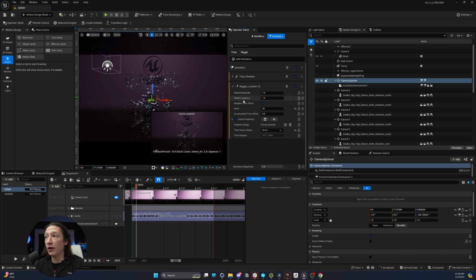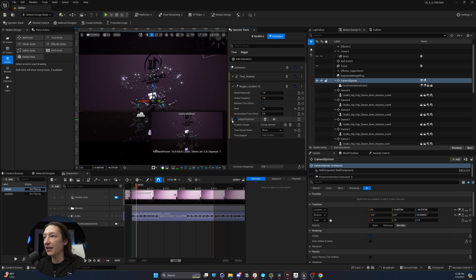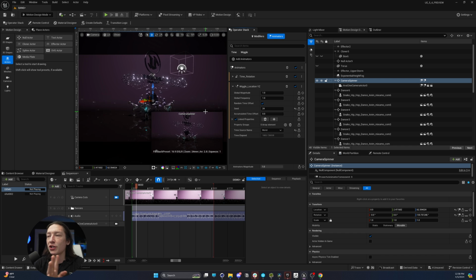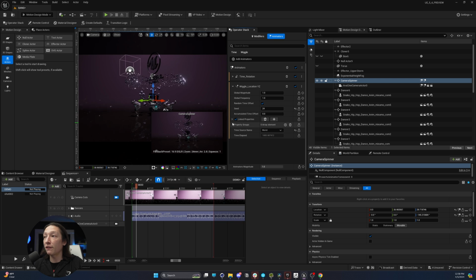But now, if we go ahead and look at the camera, it's doing a wiggle. It's doing exactly what I want. We're getting a little bit of Z depth change, but I'm not too worried about that. For this tutorial, I could fuss with that if I really needed to.